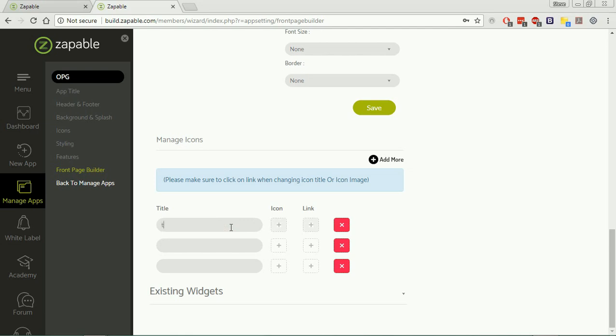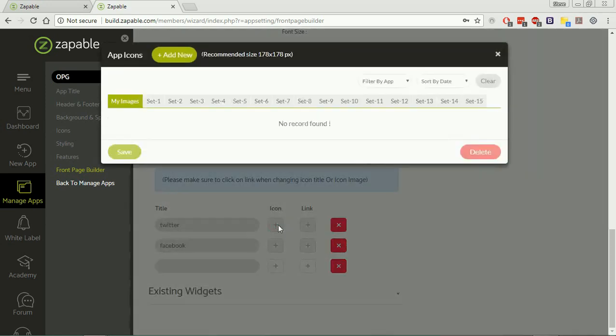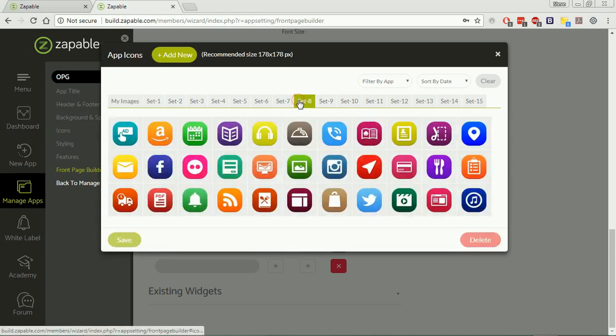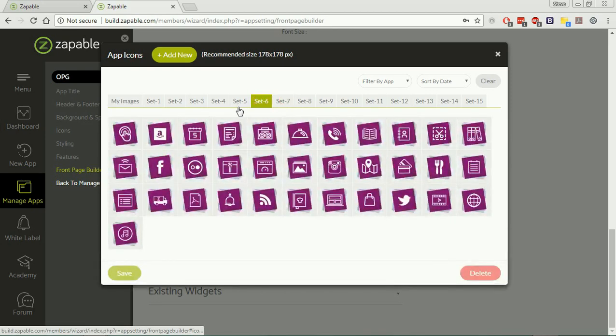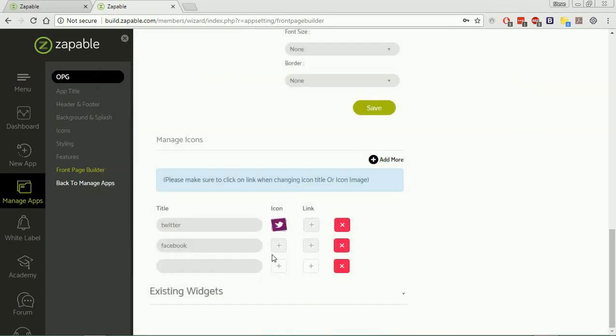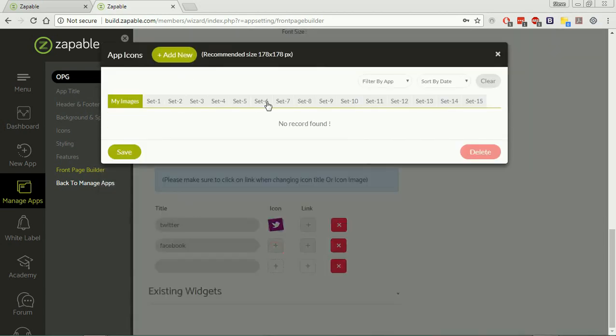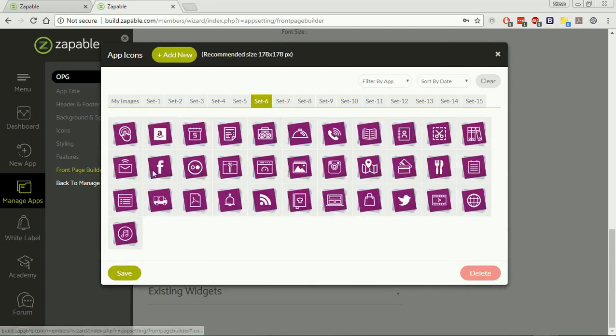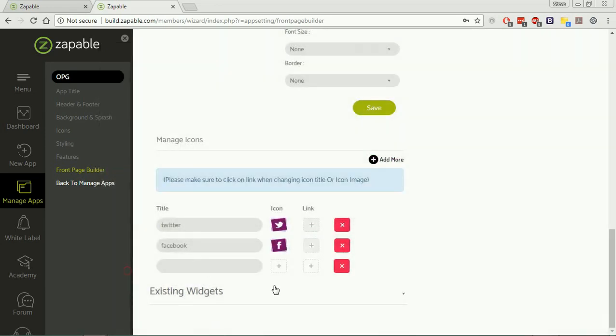Okay, so I'm going to call the first one Twitter, and then the second one I'm going to call Facebook. So for Twitter, I'm going to grab an icon, and I'm going to go to, let's say, set 6. I'm going to grab the Twitter icon and save, and I'm going to grab the Facebook icon, and I'm going to grab that one there and save that.